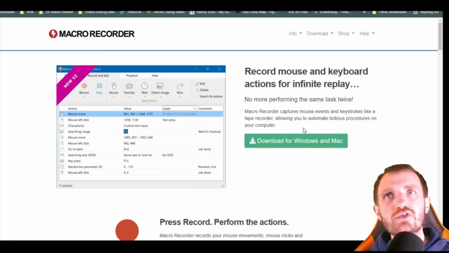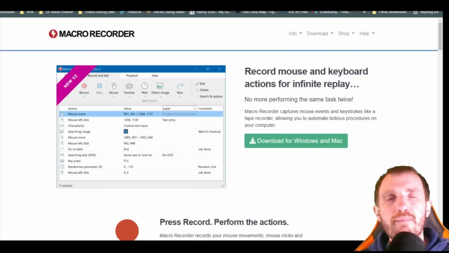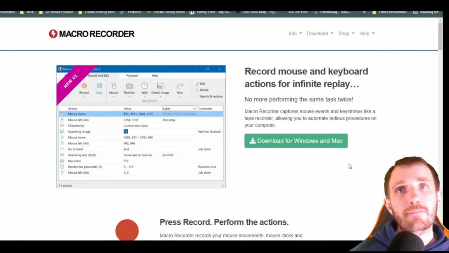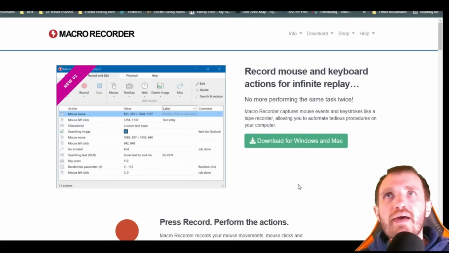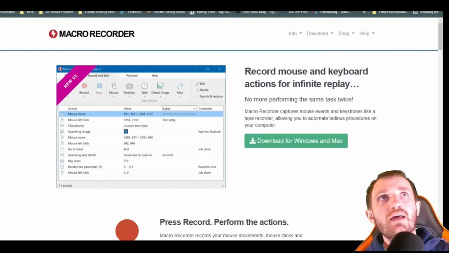It doesn't quite do what Pulover's Macro Recorder can do, but it's pretty simple for very basic stuff: mouse moves, typing, clicking, that kind of stuff. So yeah, free download, Windows, Mac. I'll put the link to this website in the description below, and let's take a look at that.